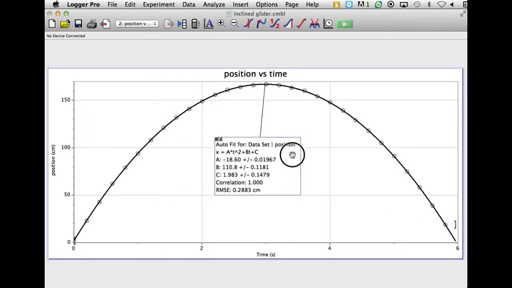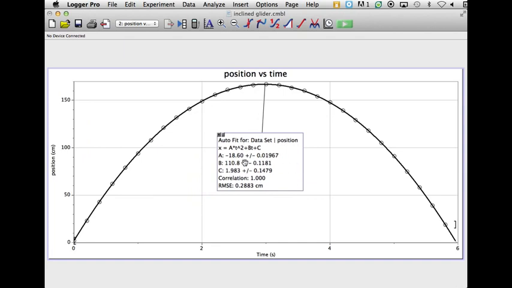And now we get this little box. This is handy for looking at the coefficients of the equation. Now that we understand the relationship between position and time, hopefully you understand what these coefficients actually tell you about the motion of the glider. This negative 18.6 goes with the t squared, this 110.8 goes with the t, and this 1.983 goes with c, which is basically the initial position of the glider.